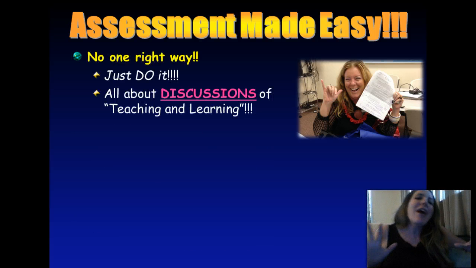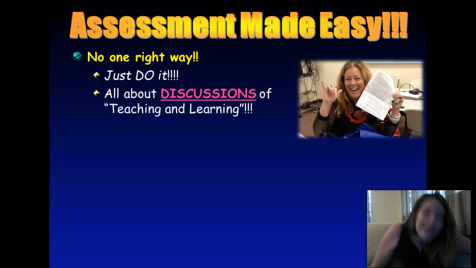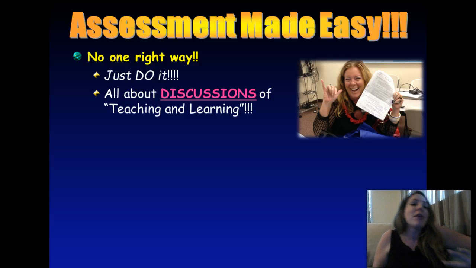So, how do you do assessment? Well, I've heard a lot of talk around the college that people will say, oh, you do it this way. No, you do it that way. Well, in fact, there is no right way to do assessment. The right way is to just do it. Now, we'll get into some of the different philosophies of how to do assessment in a little bit, but the important thing is that you're doing it.